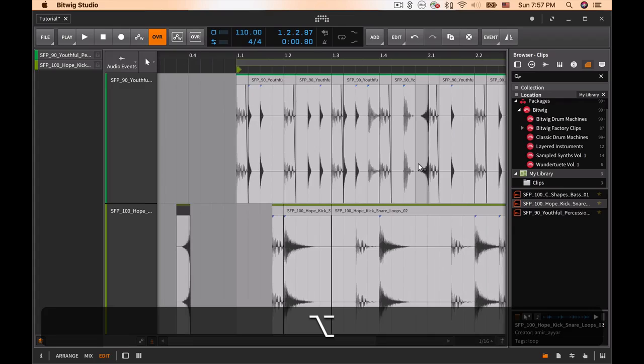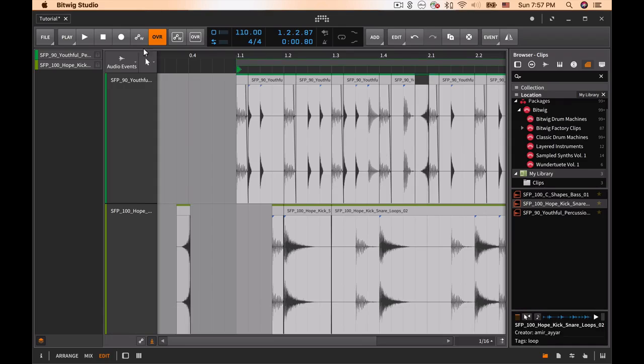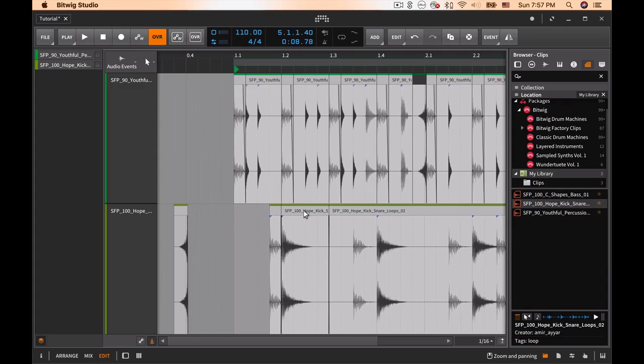Let's have a listen to what we've accomplished so far. Sounds great, but let's do a couple of other things, because that's how Bitwig is. It's so powerful that it always encourages you to do more and more and more.